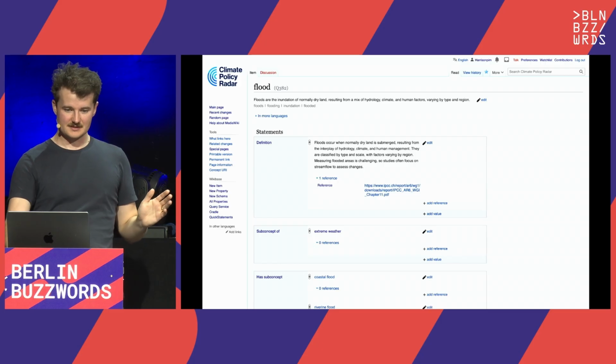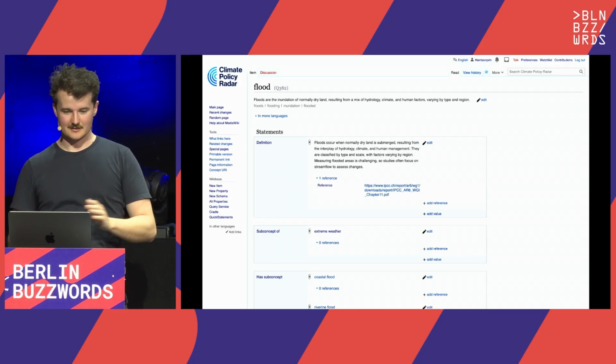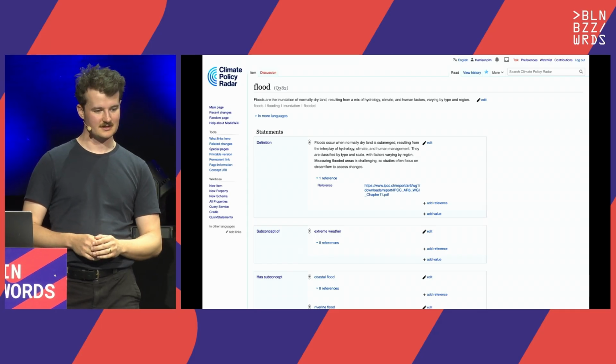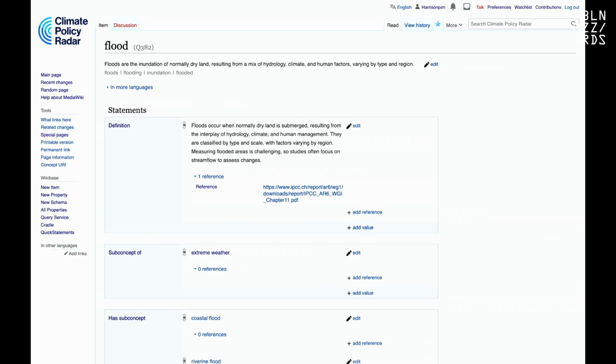So we're using Wikibase. This is what a concept looks like in our concept store. This is the concept of a flood. It comes with a short description, a set of aliases, a longer definition with links to authoritative sources, and a bunch of relationships to other concepts in the database.